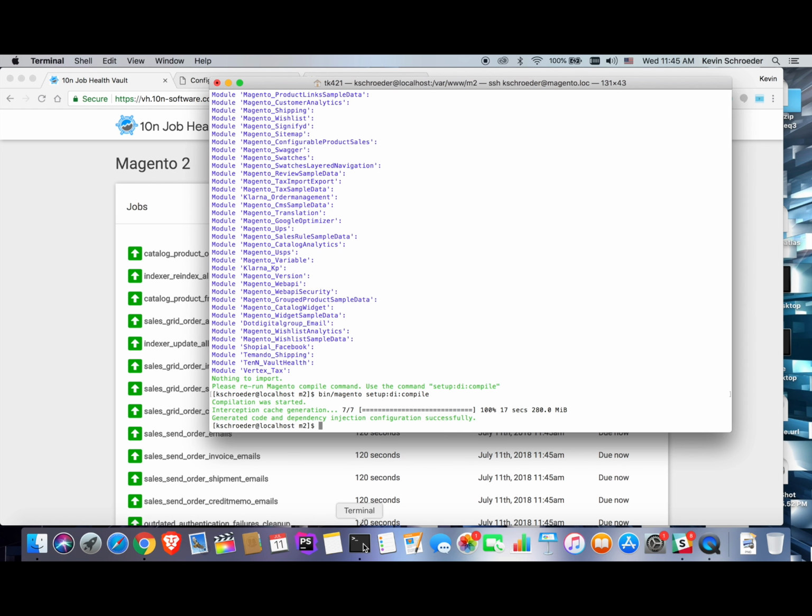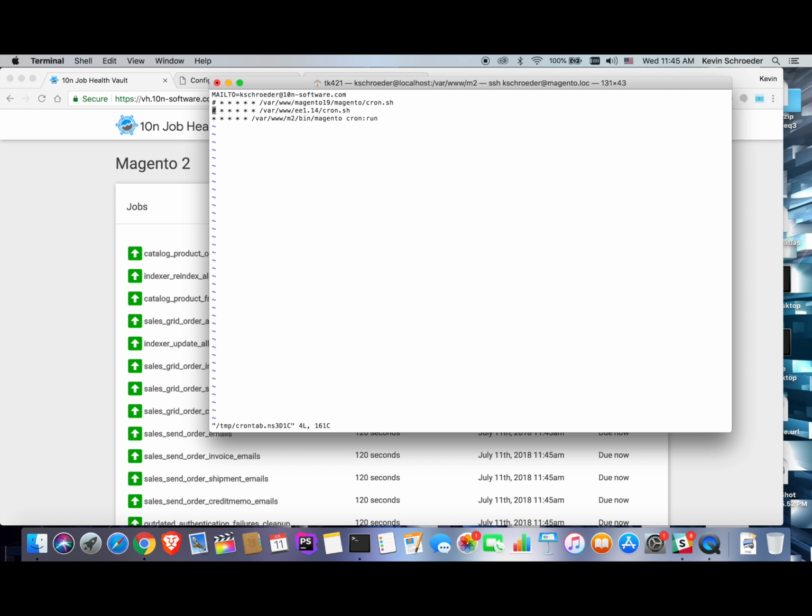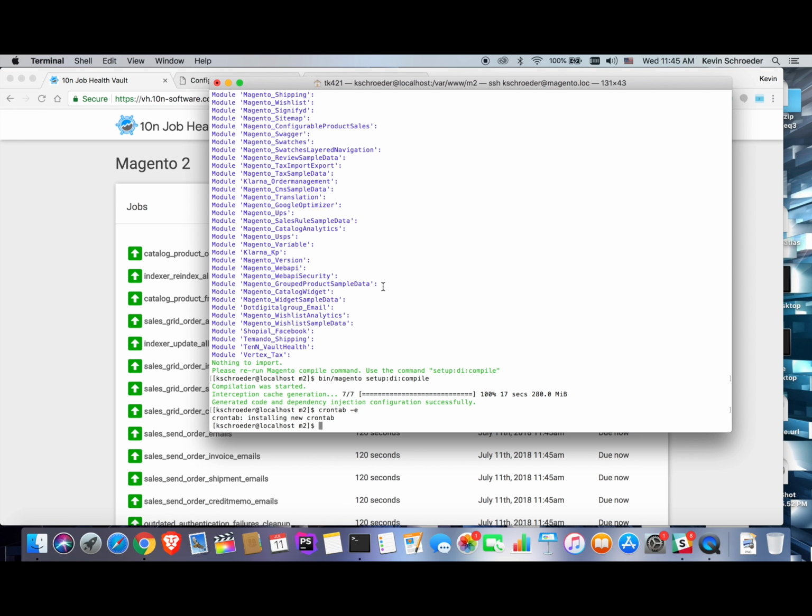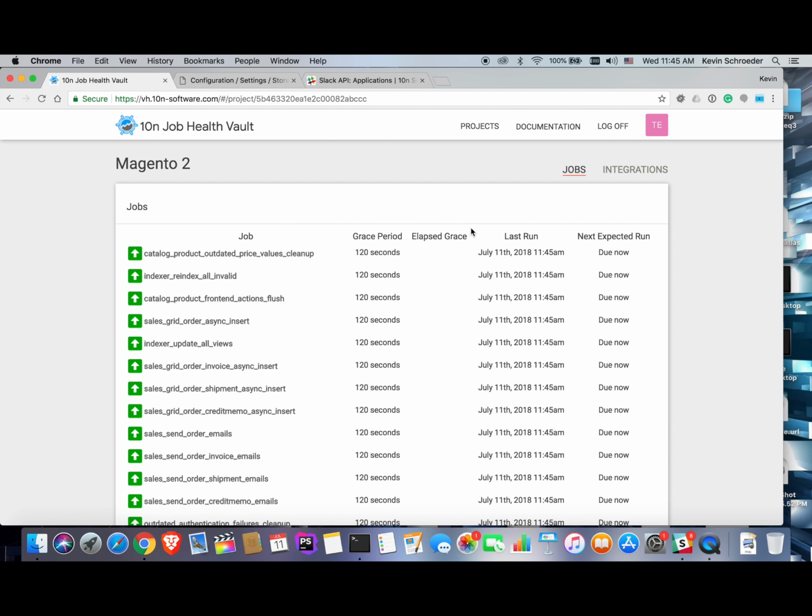From there, we'll go to our CLI and edit our cron tab. And we will simply comment out the Magento 2 line and then wait for the timeouts to occur, which will happen, in this case, in about 3 minutes. That 3 minutes is the time in between cron runs, as well as the grace period, which is configurable on a per job basis.